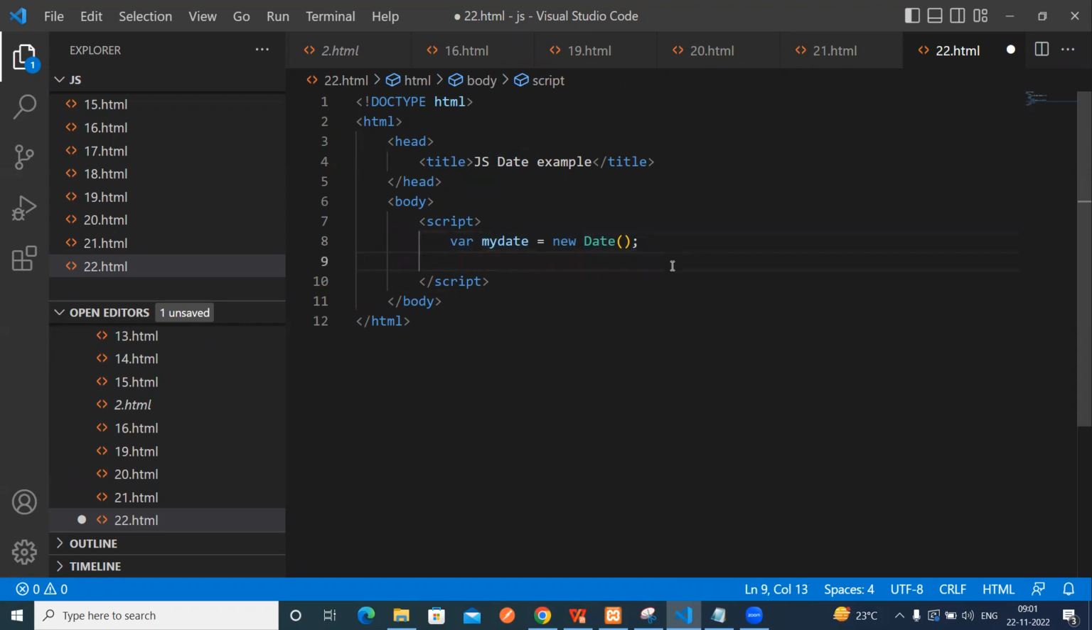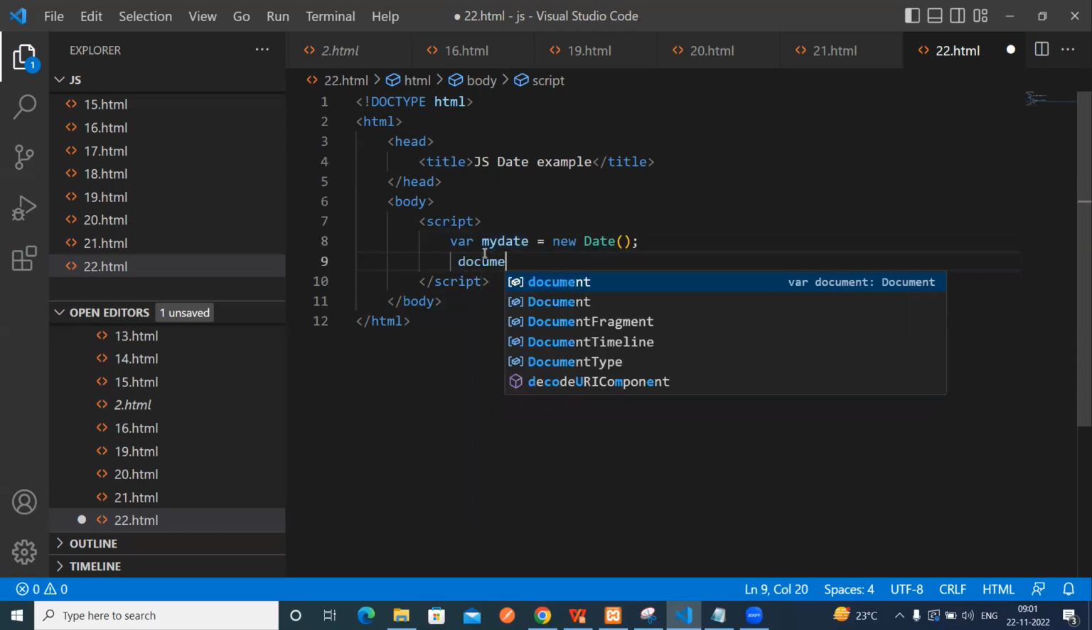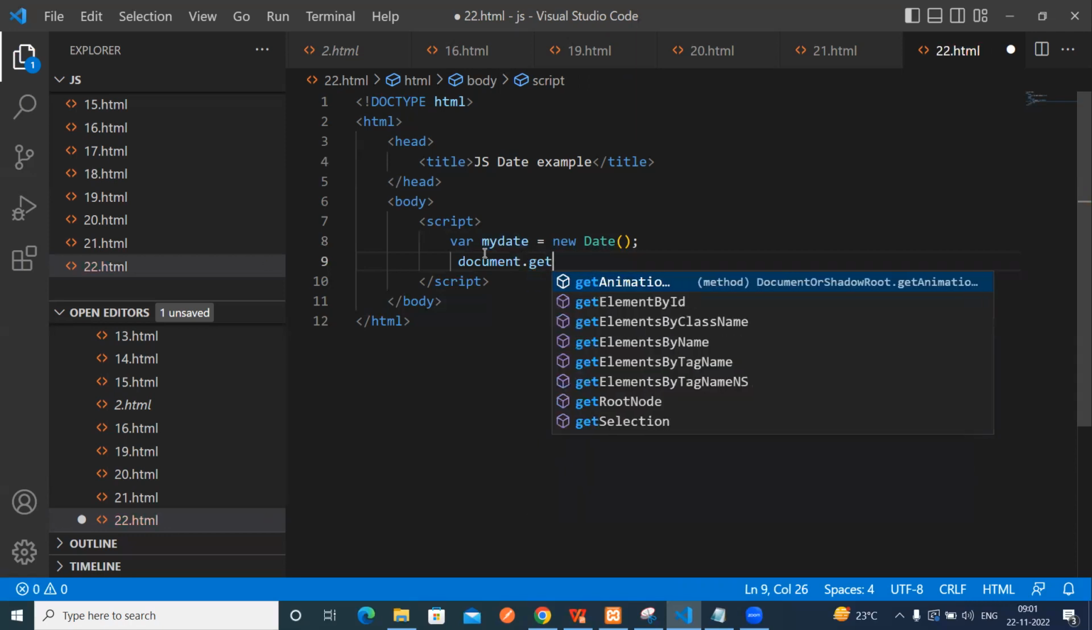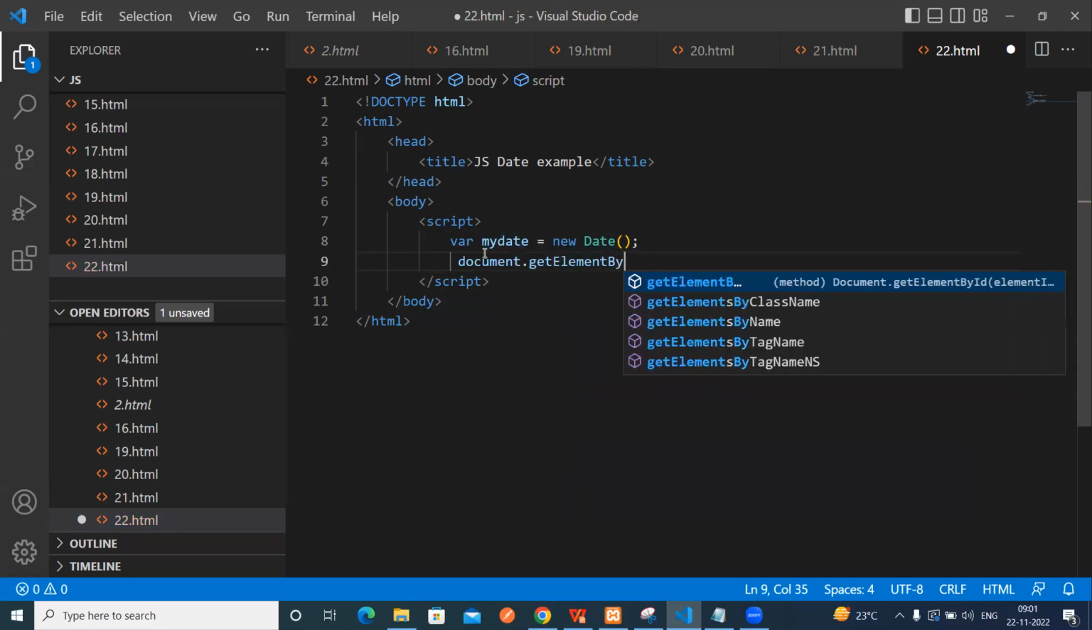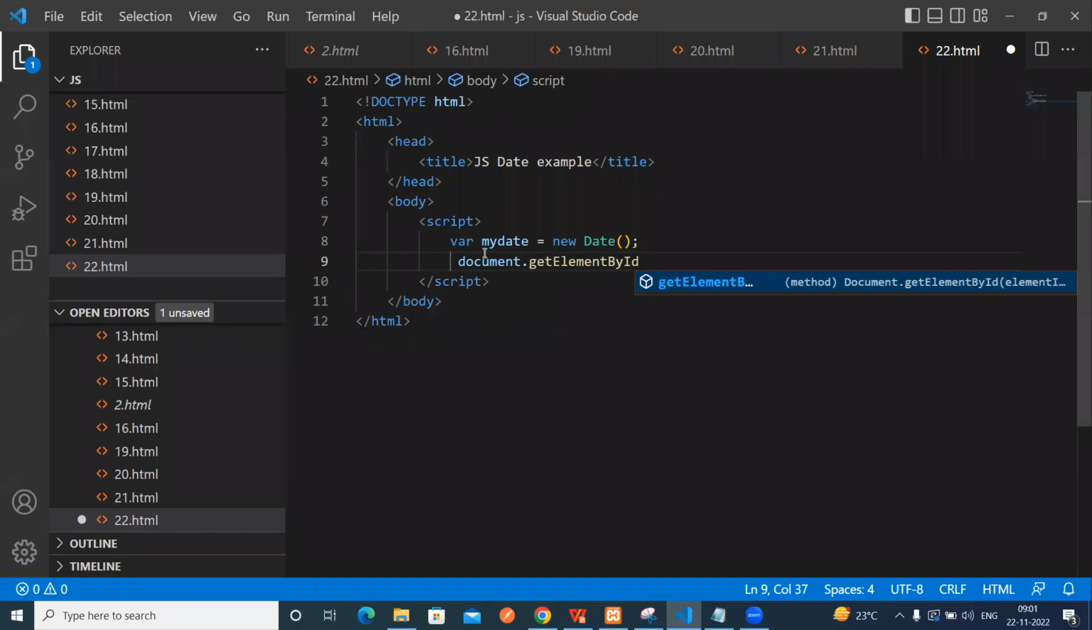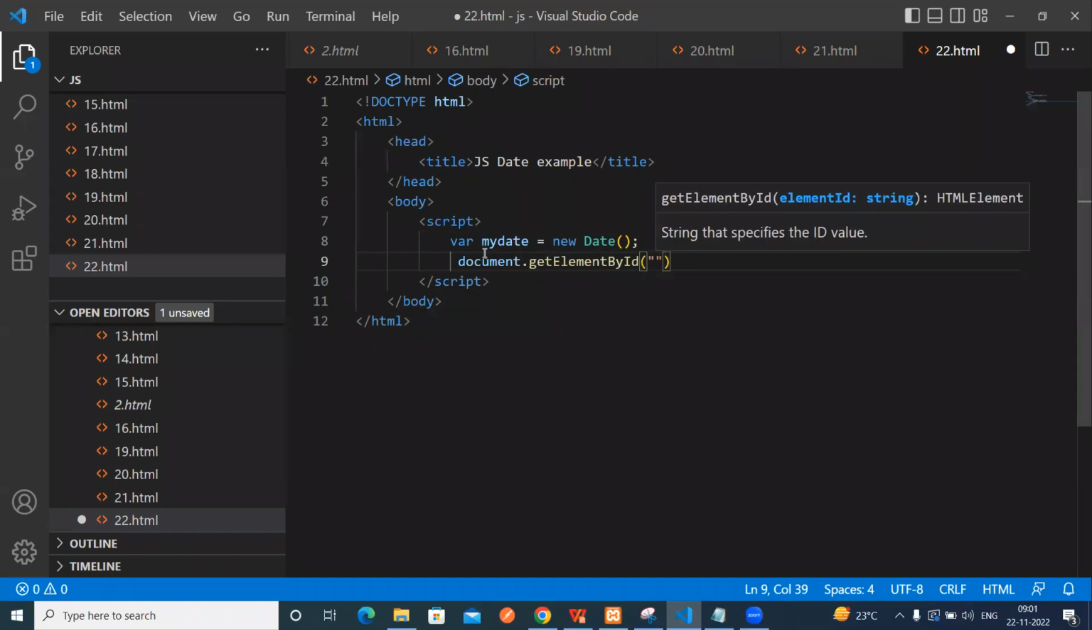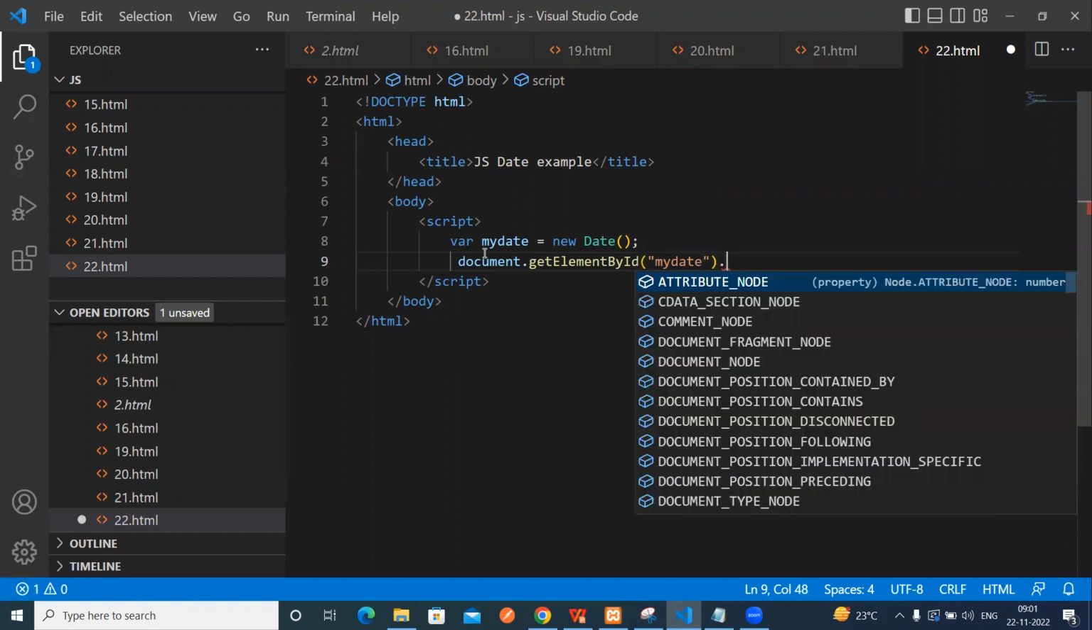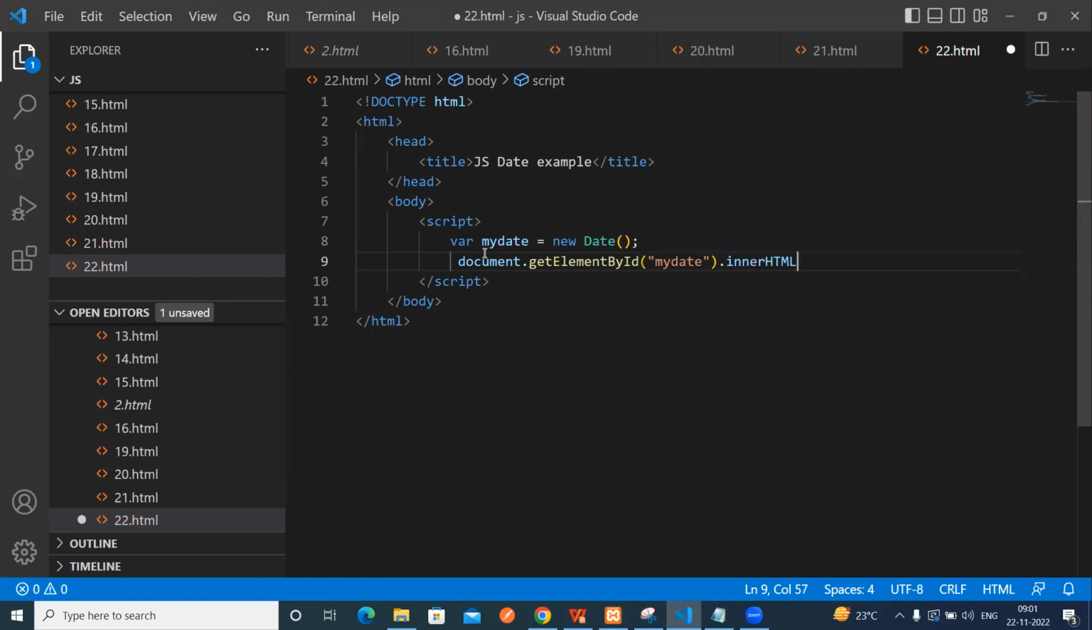So if you can see, inside of this date object, we are having so many date functions. Now you can see document dot getElementById my date, dot innerHTML equal to my date.